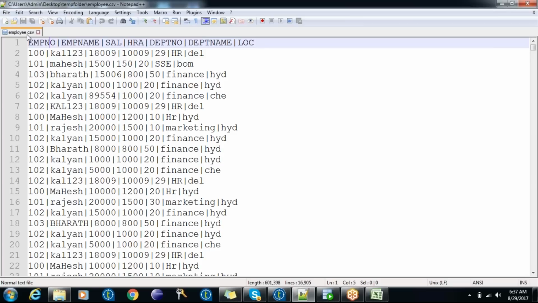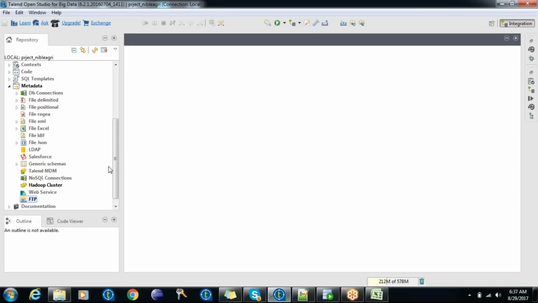This is my file, and this is located at desktop temp folder. Okay. So suppose if you want to load the data from this particular file to a table, first you need to create a connection to the Oracle database. Suppose you want to load the data into the database, or take the data from the database. So first we need to create a metadata and the connections to the database.